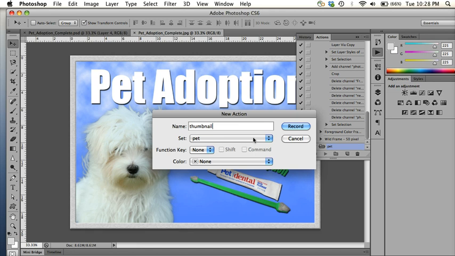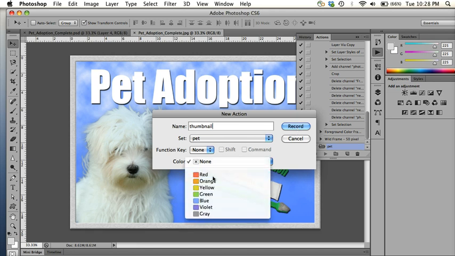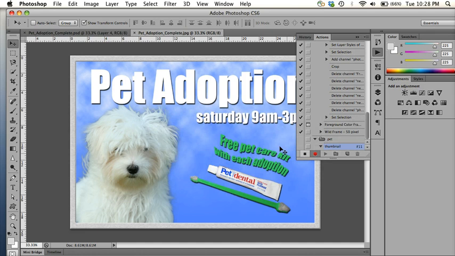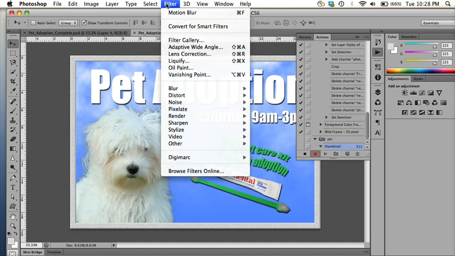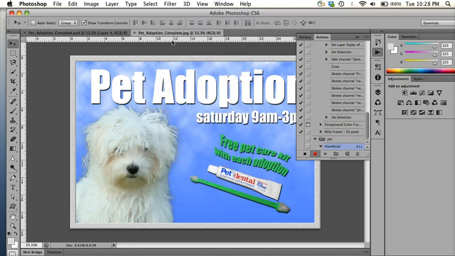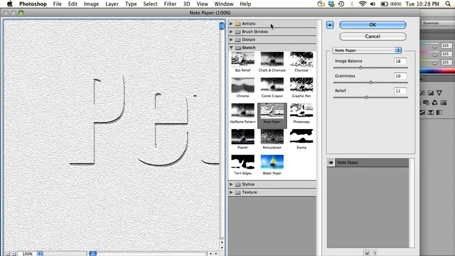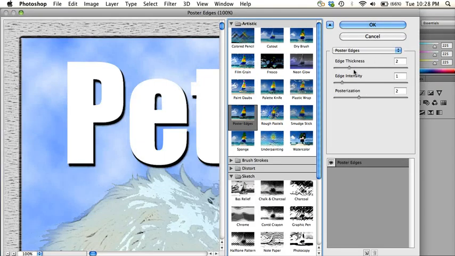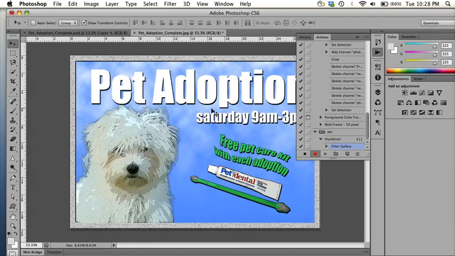Turning things into thumbnails. And then hit, oh yeah, give it a color. Oh yes, and you must give it a function key. So you're going to press F11 to make this happen. And then start recording. So I'm recording now. First we're adding a filter to it in the Filter Gallery called Poster Edges. I think it's under Artistic. Poster Edges is what it was, just do something random. Okay, so this is all being recorded.